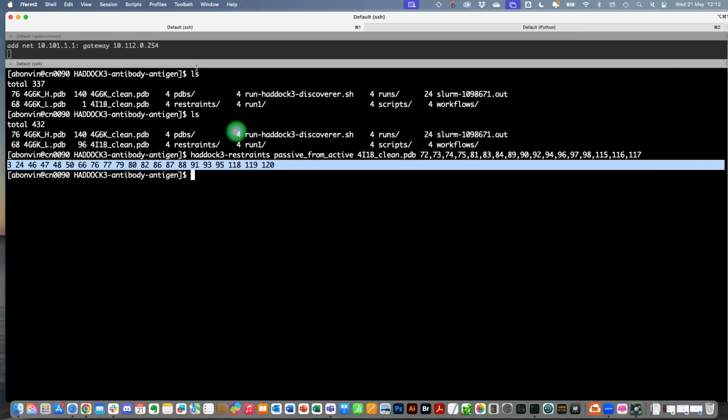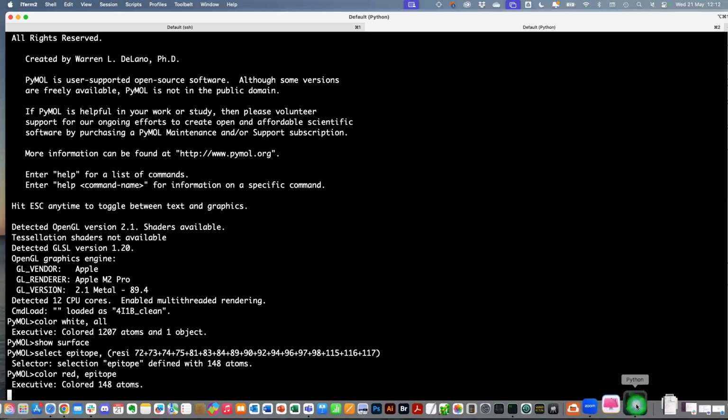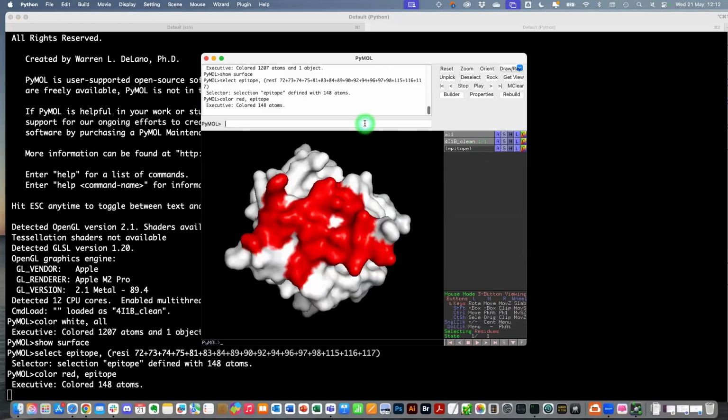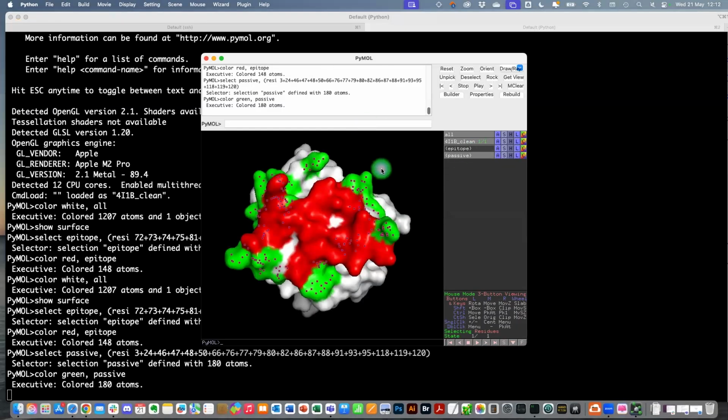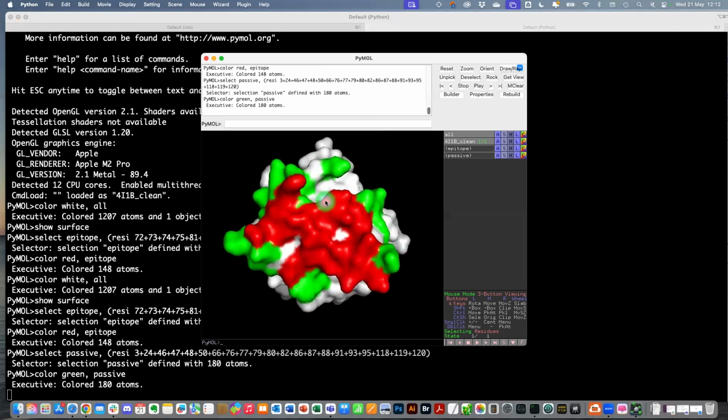So if I go back to my local version, PyMOL, now you see the green ones are what has been selected automatically by the tool as being surface neighbors. So basically the binding site that the antibody can target in this case is the union of the red and green ones. Okay, that's what we're going to use.